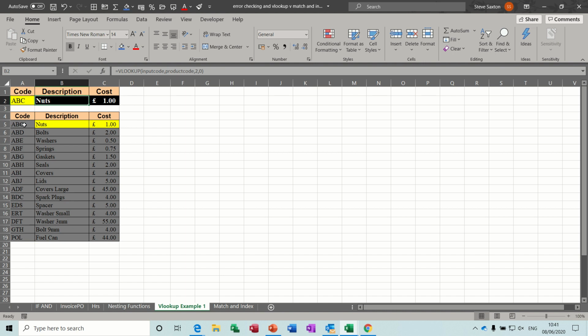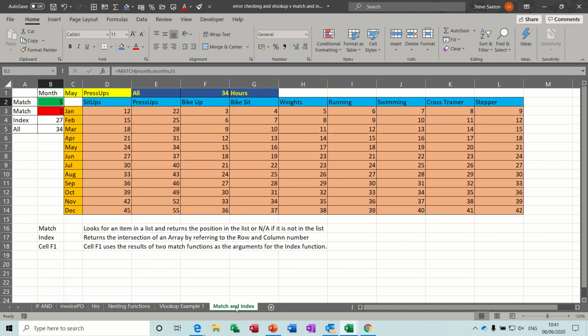Now, when you do a VLOOKUP or a HLOOKUP, you have to have the first column or first row as your reference point. So that's the first column, and there's the codes. Now with a match function, with the index function, you don't get that problem. So this has all been set up, guys, and I'll go through it in detail in a second.